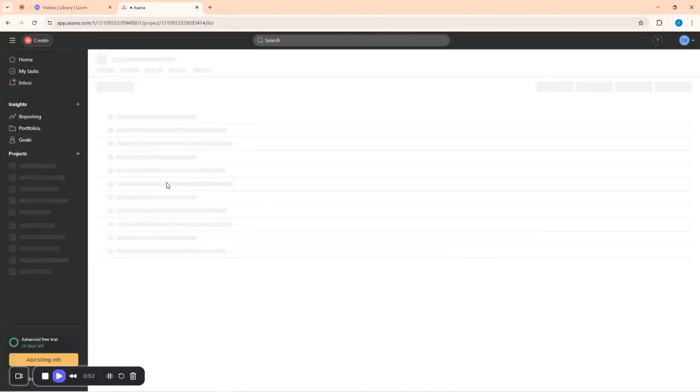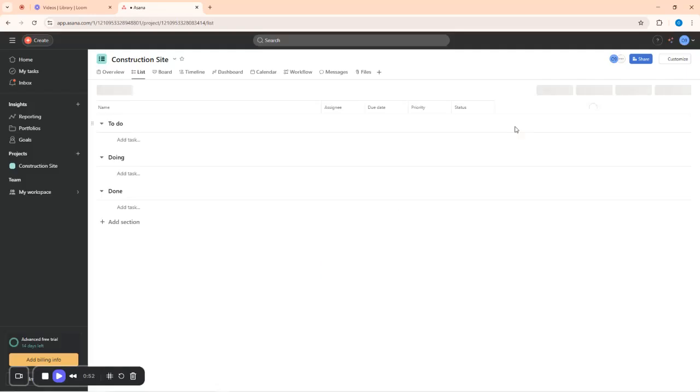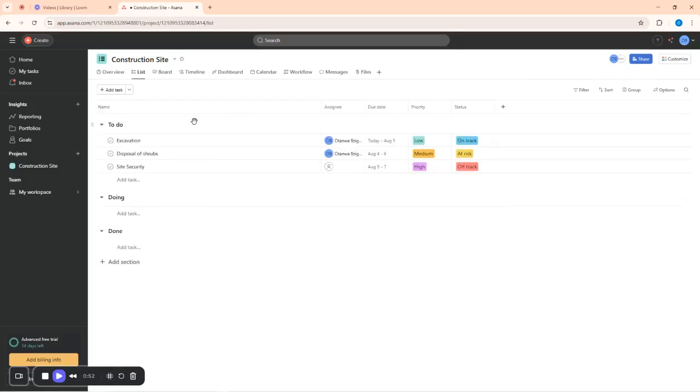So let me go now. I think we're now in our board on Asana. Asana is one of the simplest. I think Asana is simpler than Trello, or Trello is simpler than Asana, something like that. Because I think Trello is quite confusing and sometimes gives you a buzz. But Asana is straightforward. Yeah.